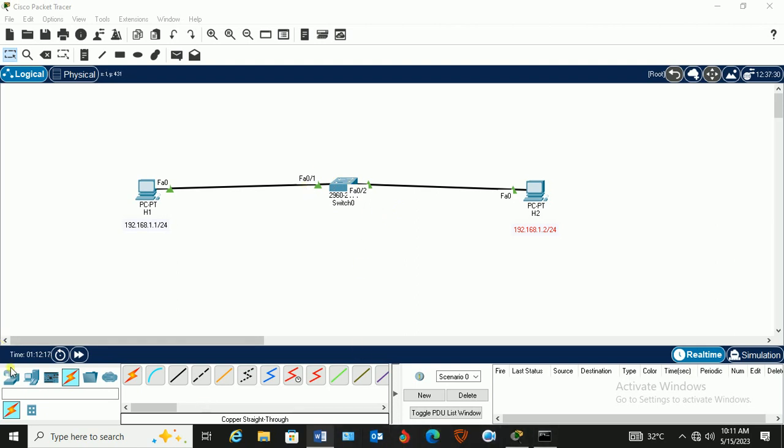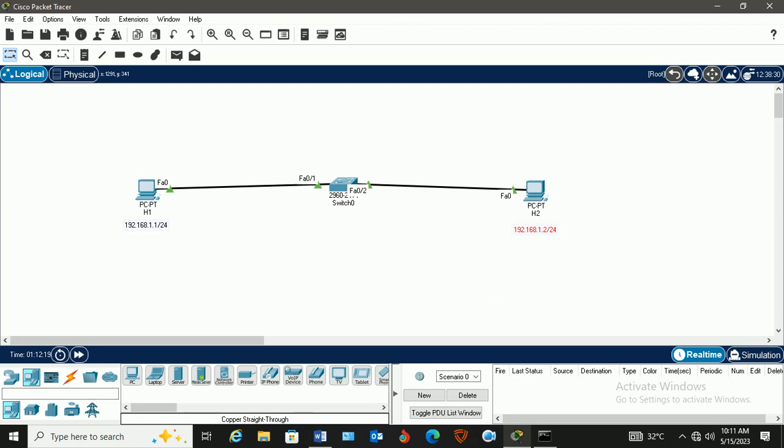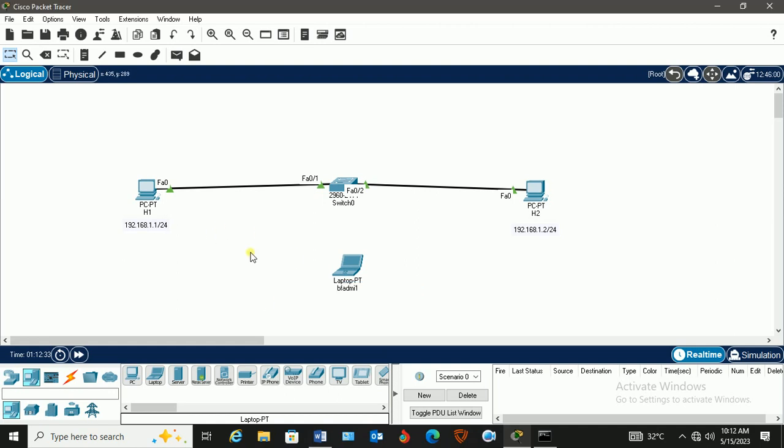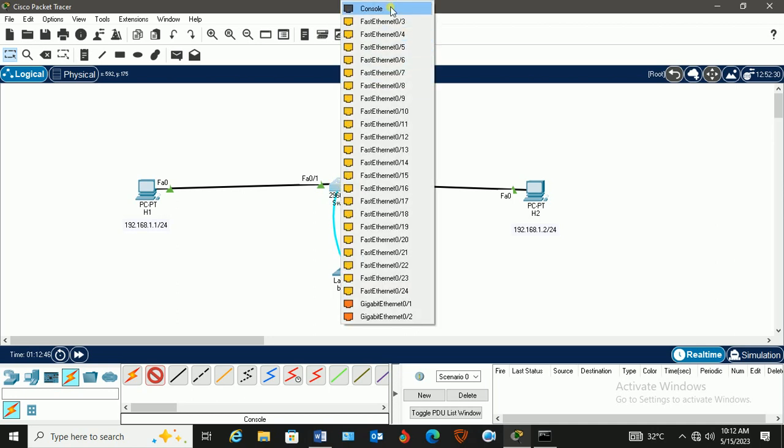let's now do something. Bring another PC. Let's say laptop. And let's name the laptop BF admin 1. Go to connection, then choose the console. Click here and choose the RS232. Then connect to the console.